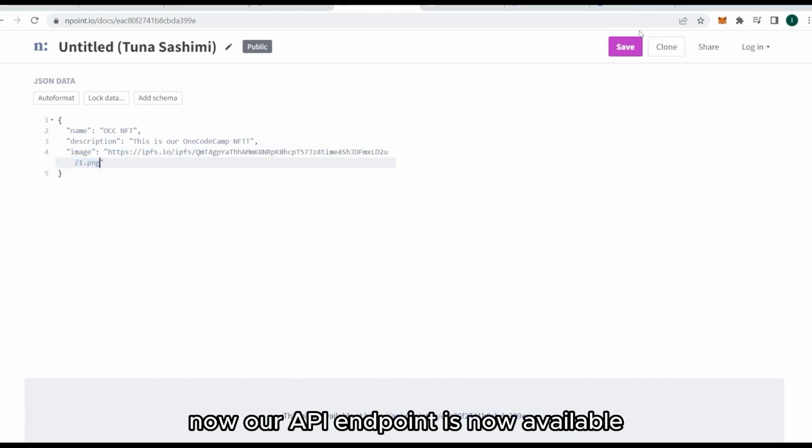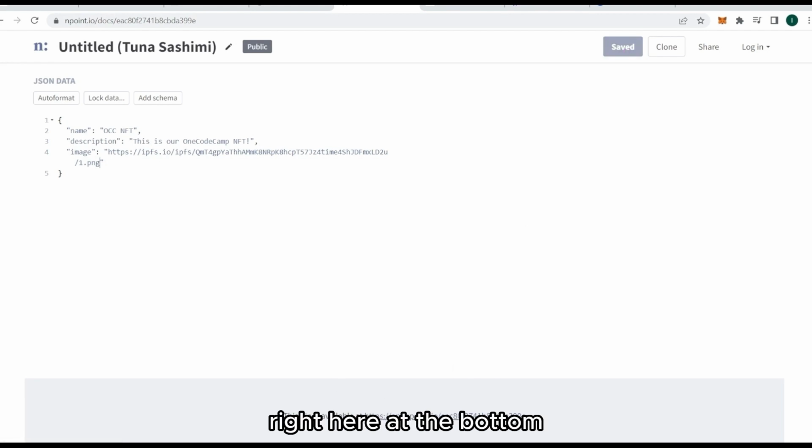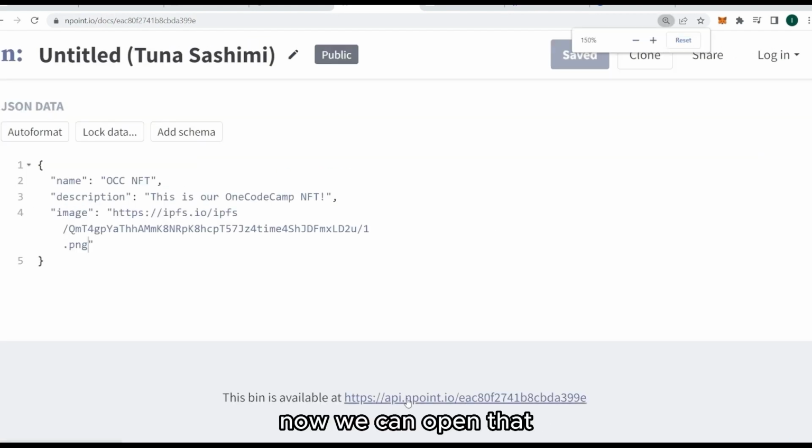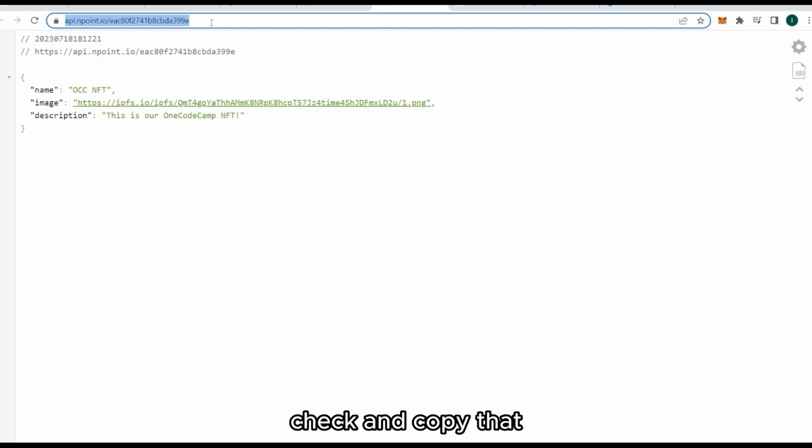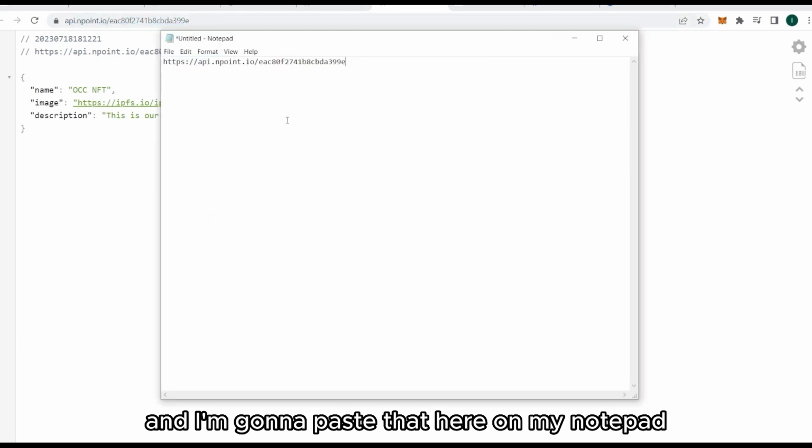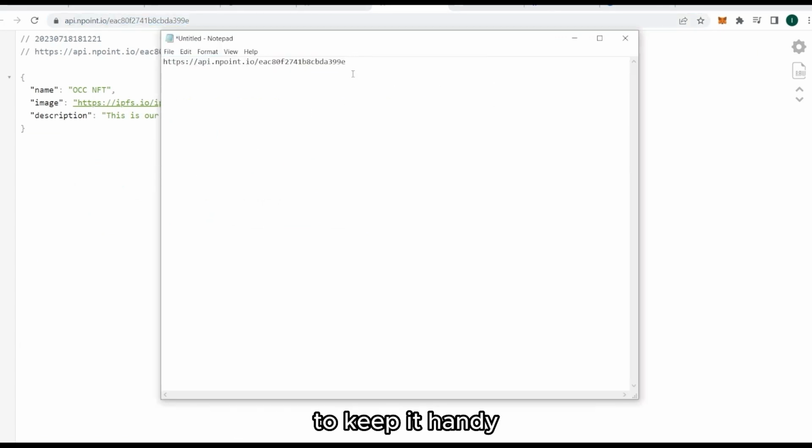Now, our API endpoint is available right here at the bottom. Now we can open that, check, and copy that, and I'm gonna paste that here on my notepad to keep it handy.